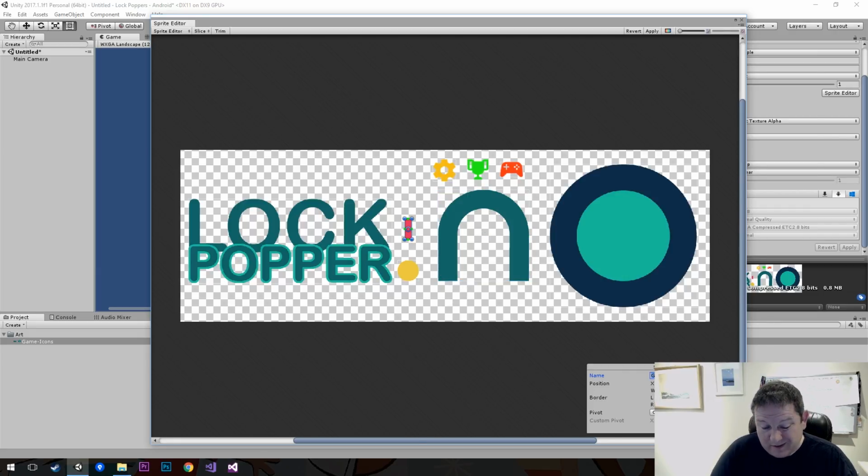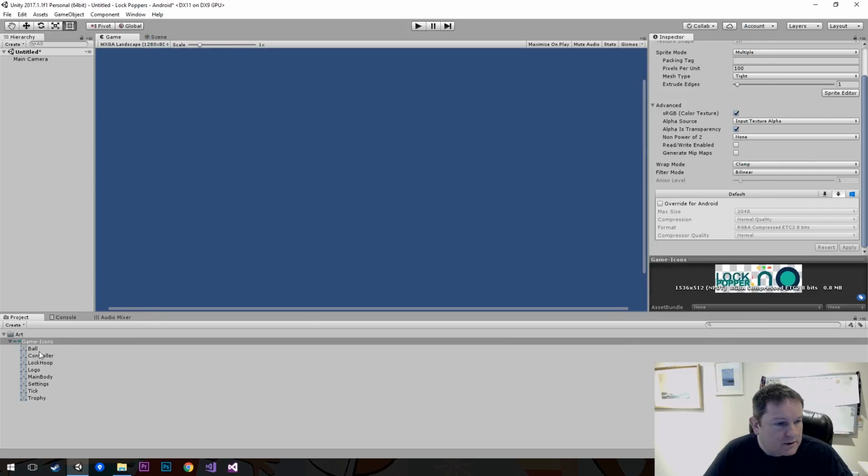This is going to be the tick, and we'll call this the ball for lack of a better word. And then this is going to be main body, and this is controller, and this is trophy, and this is settings. So these are all just generic things that I came up with. So I'm going to click on apply there, and now when we go to here, we'll see that all our options are available there.